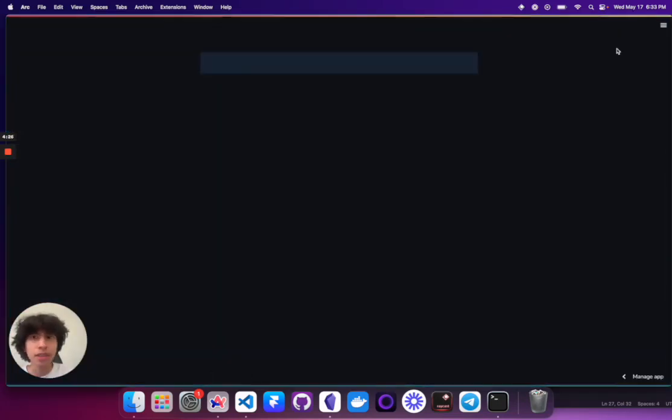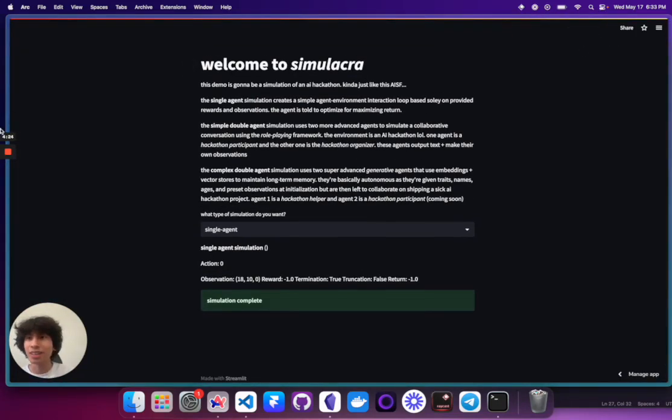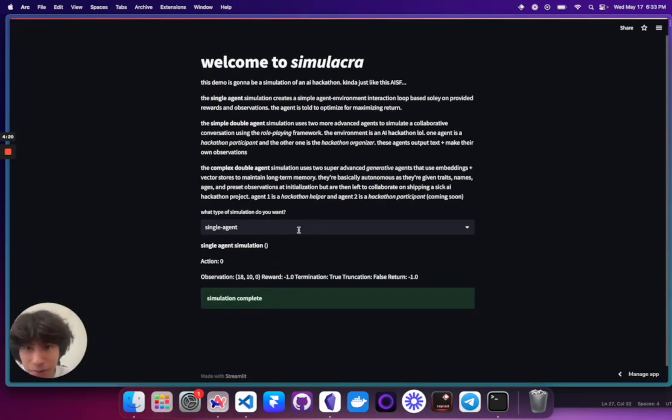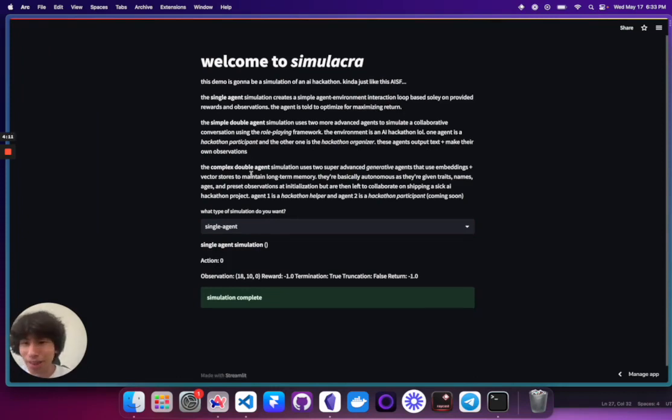This is my first time using this platform to build apps with Python, and it's been pretty fun so far. What I'm doing here is simulating the AISF hackathon with agents, right? The first agent is very simple. It literally just has a reward. You give it a reward and an observation every loop, and then it iterates on itself.